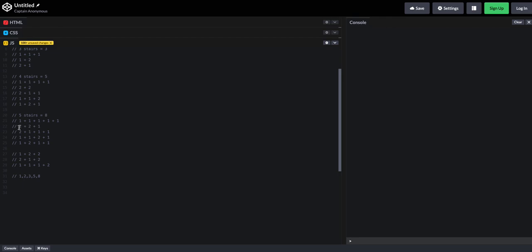So we're going to add 1 to the first one, so 1 plus 1 plus 1 plus 1 plus 1. Then we're going to add 1 to the second one, 2 plus 2 plus 1. Then 1 to the third one, 2 plus 1 plus 1 plus 1. And then add 1 to the next one, so 1 plus 1 plus 2 plus 1. Add 1 to the next one, 1 plus 2 plus 1 plus 1. Well, then there's 3 more options too. Then we can also do 1 plus 2 plus 2, and 2 plus 1 plus 2. Also, we can do 1 plus 1 plus 1 plus 2. So that gives us 8 options for 5 stairs.